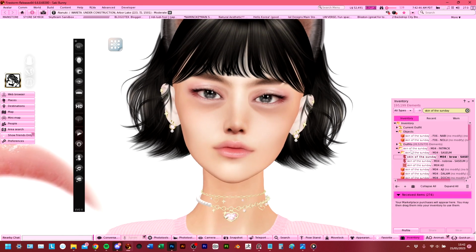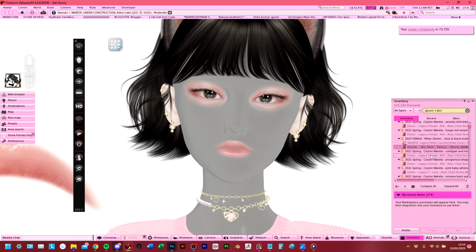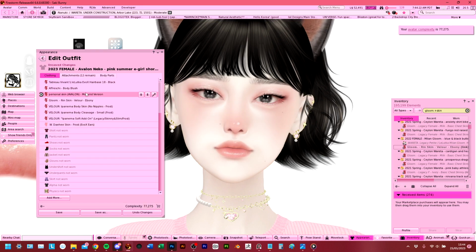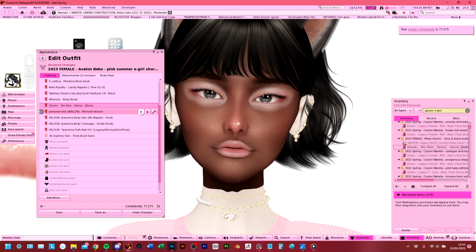Okay. So now I'll go darker and darker progressively. And these skins don't have to be beautiful. You're literally just testing skin tones right now. Where has that gone? Okay, so I found a really dark skin by Gloom.